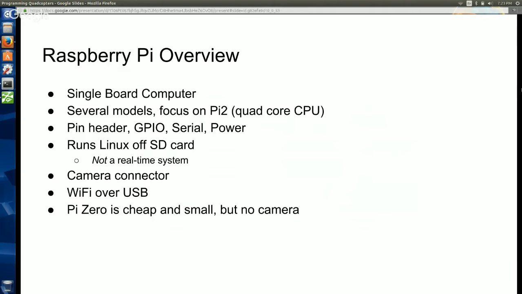The Pi Zero, if you can actually find one, is very cheap. It does not have a camera connector. So that would still be able to work with Wi-Fi and everything if you just wanted to control and fly it around. But it's not going to have the video streaming by itself.